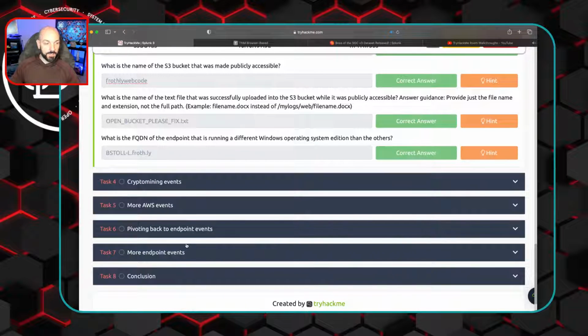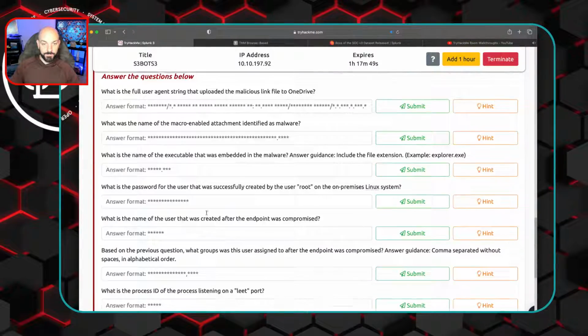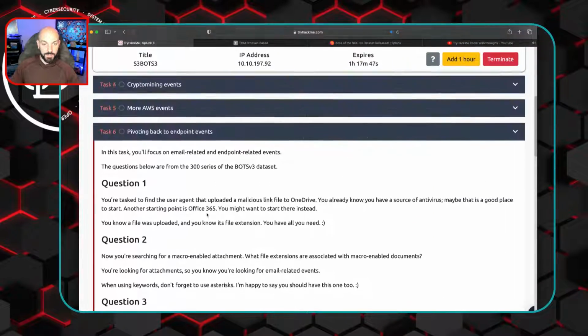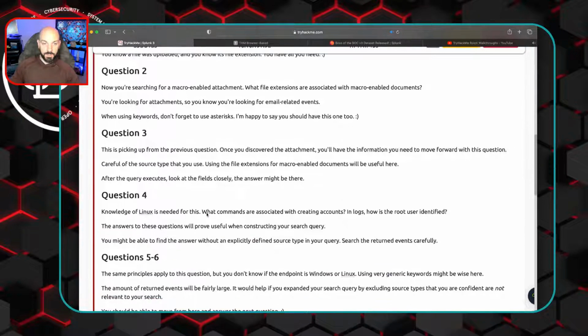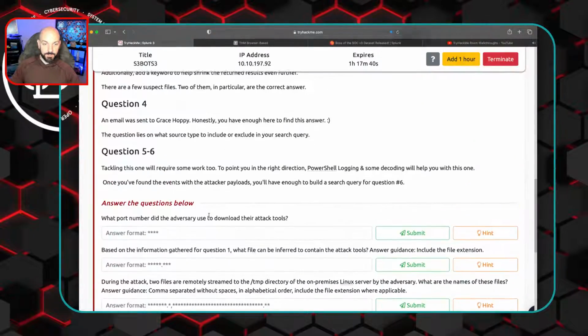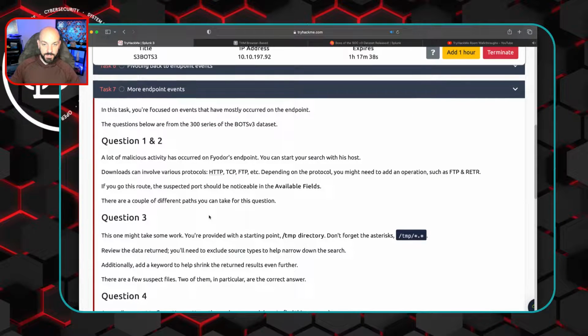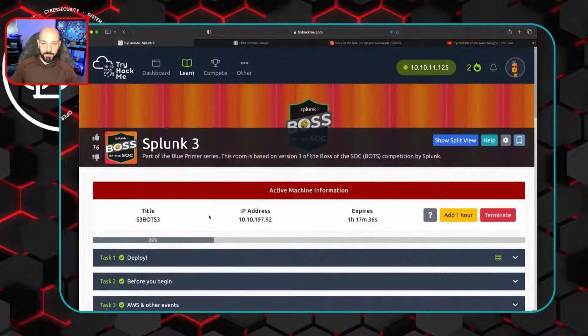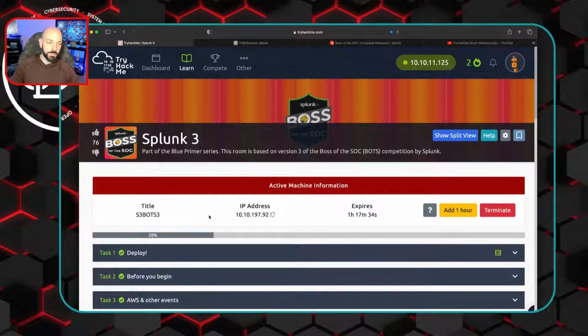And if you want, we can continue and do some more Splunk stuff. It looks like they got some crypto mining stuff, some AWS, some stuff dealing with different types of endpoints, some Azure Office 365 stuff. I don't know what other endpoint stuff they have here, but this should be a pretty fun room, especially since we liked the Splunk room too.